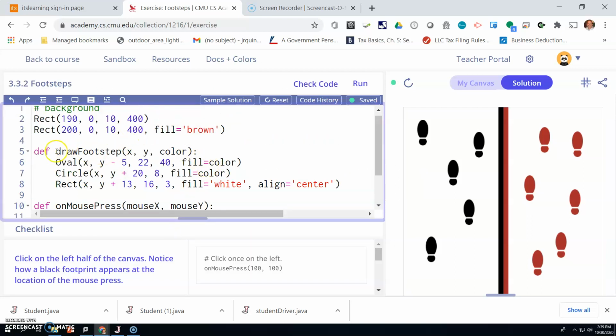There it is, right? And it's going to need three bits of information. It's going to ask you, where do you want me to draw this thing, and what color do you want it to be? If you're on the left side of the middle, in other words, if you're to the left of 200, on the black side, then you're going to send in the word black here. If you're on the red side, you're going to send in the word red. X and Y are just the current location of the mouse, mouse X and mouse Y.